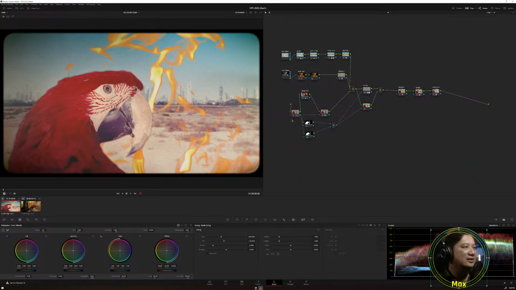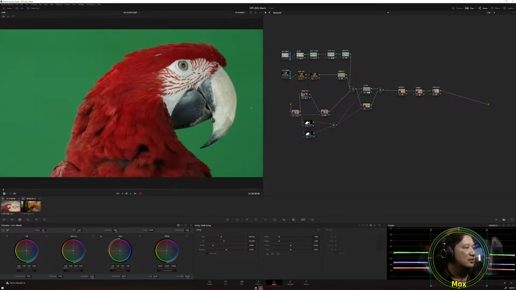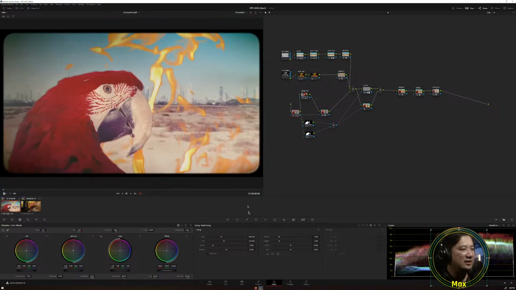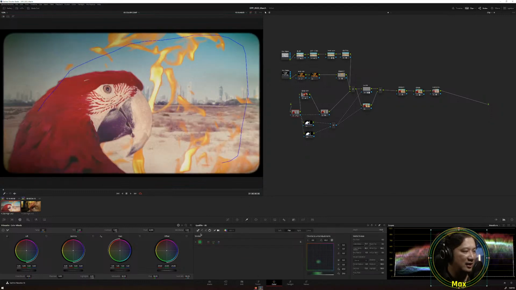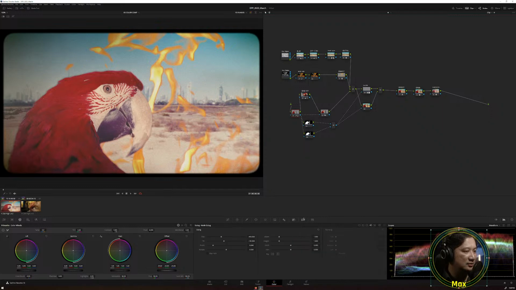So in this case, we have the subject over here. The subject is just a red parrot, and we key it. I keyed it exactly using the 3D qualifier. And I reposition the image.